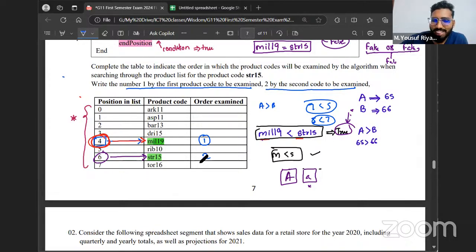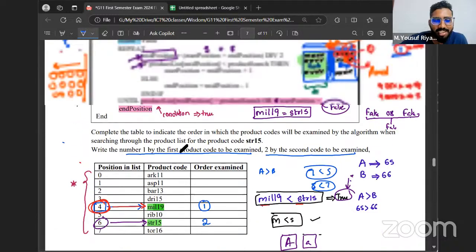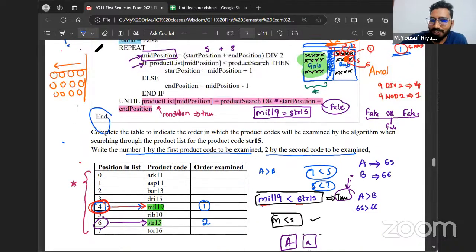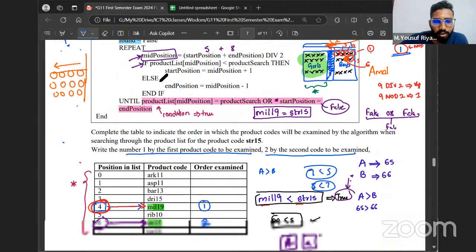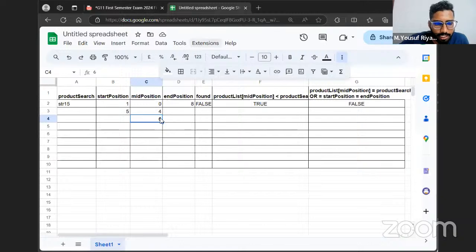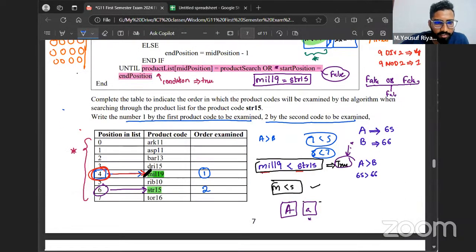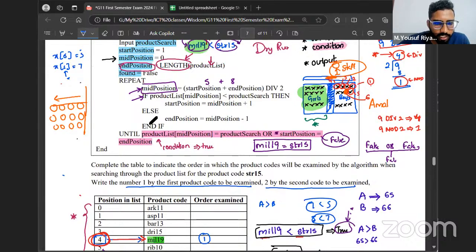No, we're not done with the questions. Wait. Until you come to this end, the program continues. Next. So now we know what we're going to check: if product list mid position, which means in product list, index number 6. Index number 6 is str15. We're going to check now is str15.